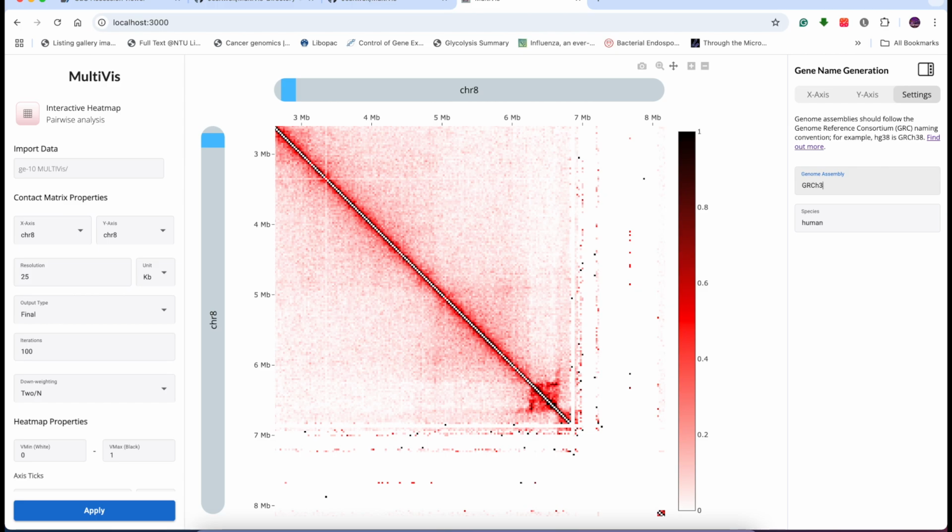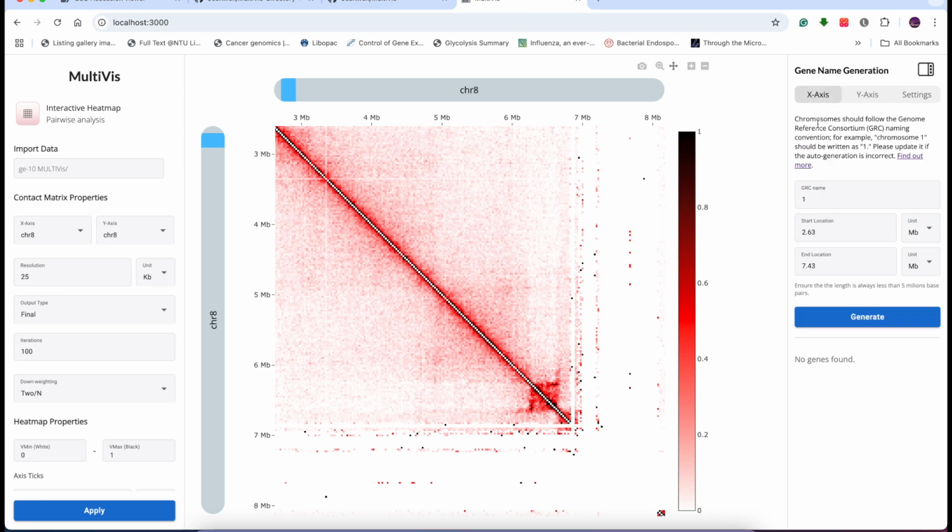Since we are using HG19, we need to start GRC37. Choose the chromosome of your choice too. We select GRC1, which represents chromosome 1.